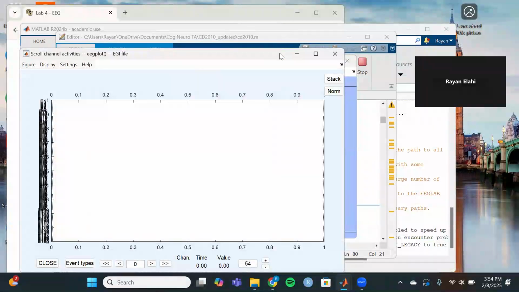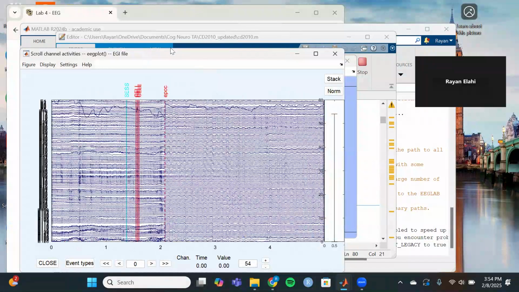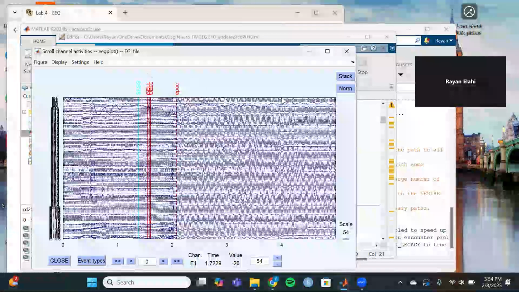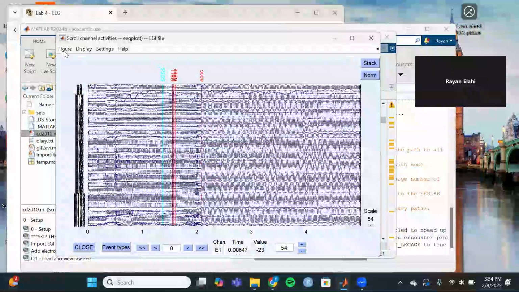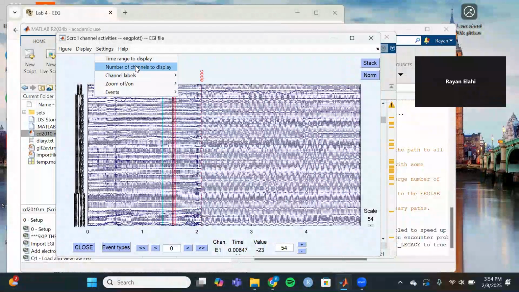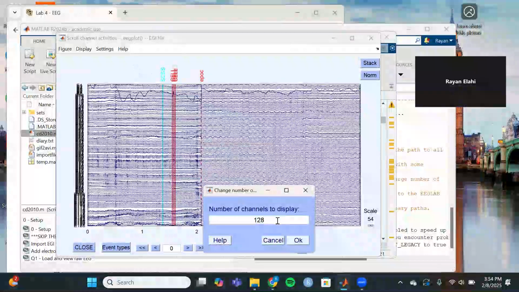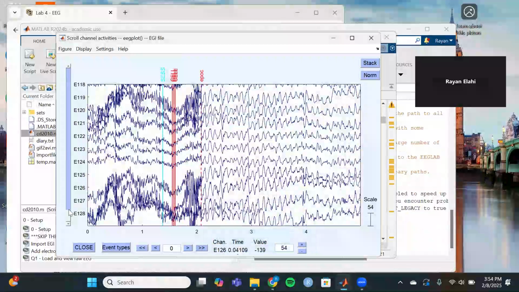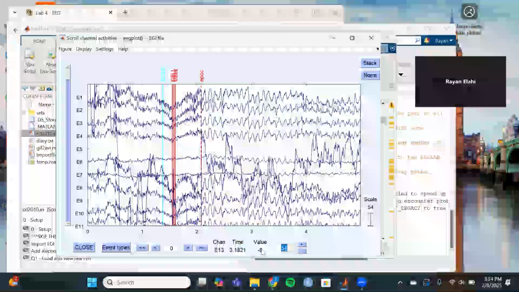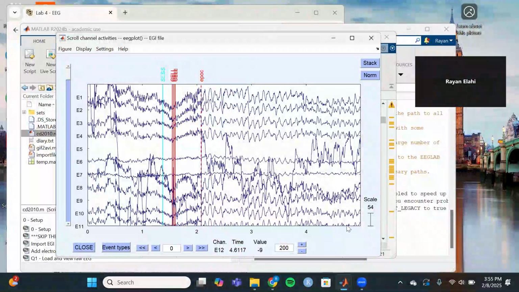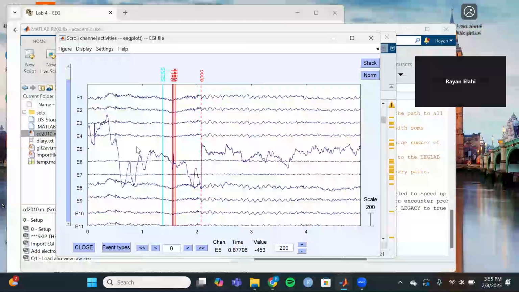You might remember this from the first week. We get this raw EEG wave readout plotted, and it's really hard to read. So what we are going to do is change the number of channels to display from 120 to 10, much easier to read. We're going to scroll all the way up to channels 1 through 10. And then we're also going to change the amplitude scale to be 200. So now it's a lot easier to see.